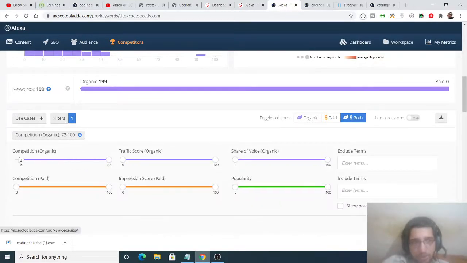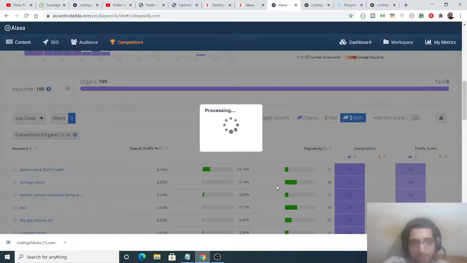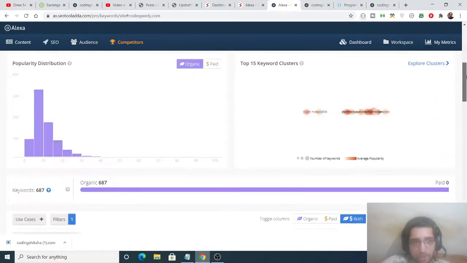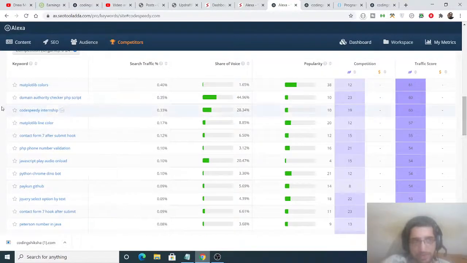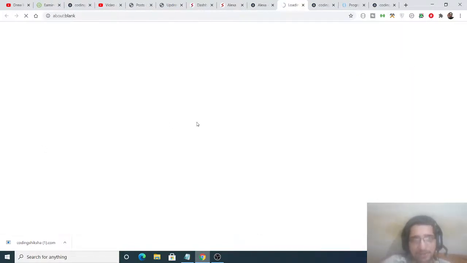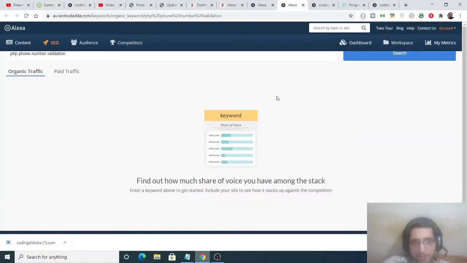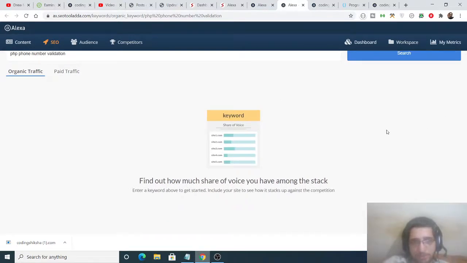If you want low competition, you can just decrease the competition here. So 0 to, let's suppose, 24. So if you now apply this, it will only show those keywords which have a competition lying between 0 to 24. So now these are the low competition keywords. So you can see, you can definitely write an article and your website will definitely rank for these keywords. You can also individually click the keyword here, and now it will open this inside a new tab here. So it will have some more information about this keyword.